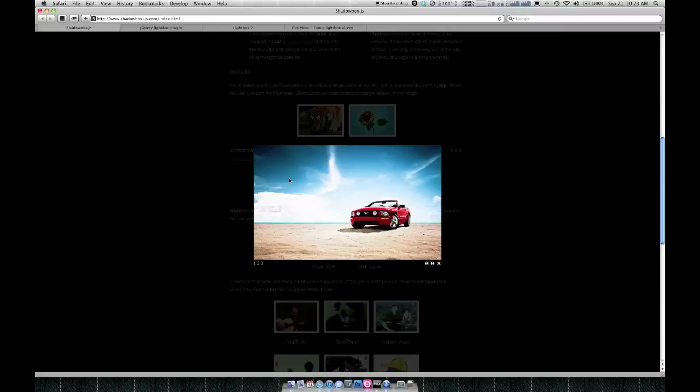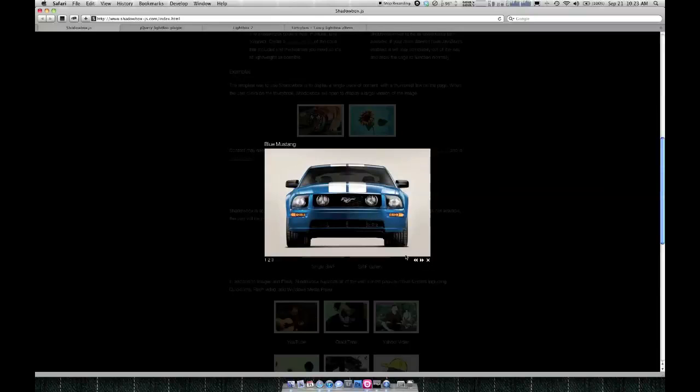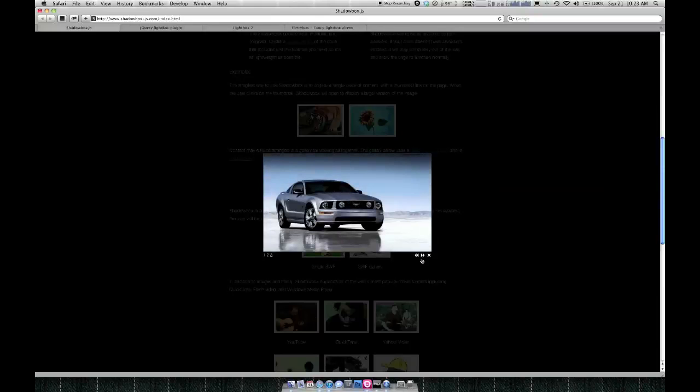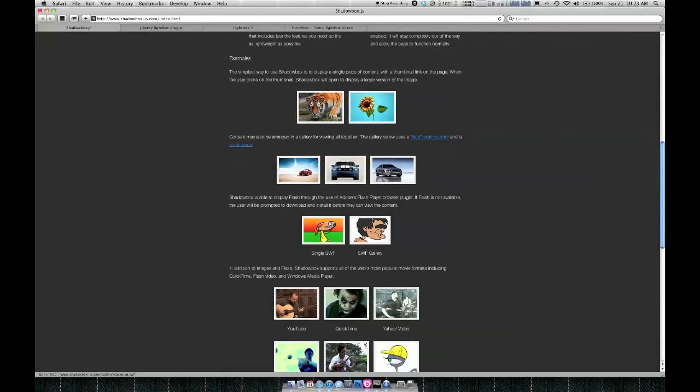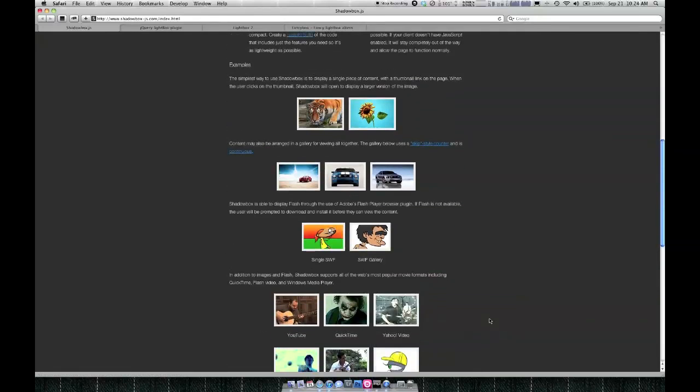And here's a gallery of images. Say you had a gallery of kitchens, dining rooms, whatever. Here you go. To the next one. You can even have a title. To the next one. Very, very cool effect. You can also do videos with Shadowbox. As you can see, you can do YouTube, QuickTime, Yahoo, pretty much any video you want, it'll work.